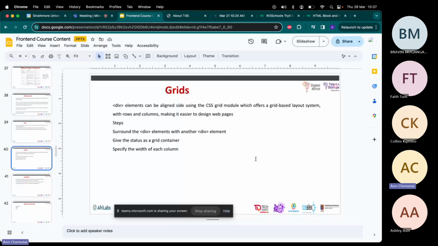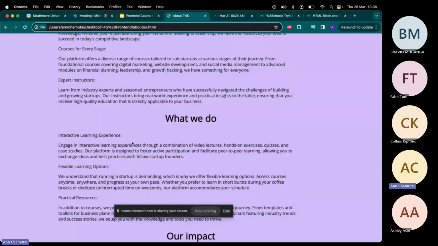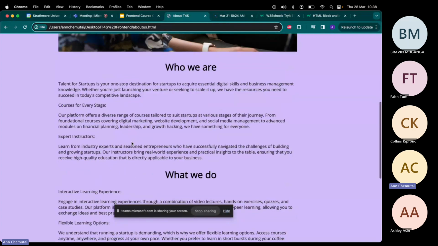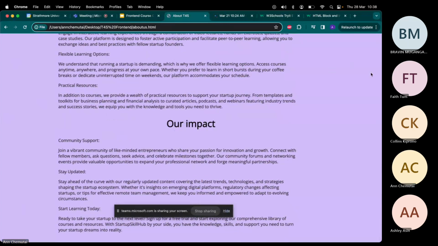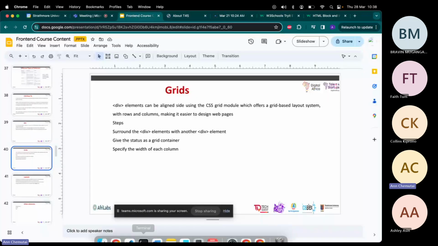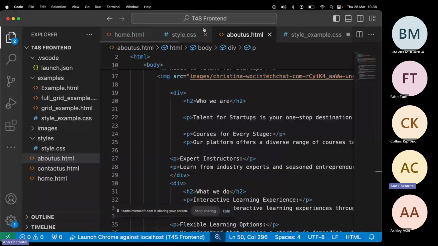So let's start with the first slide, the first activity, and that is to section out our three divs. We want the who we are to appear on the left side. What we do is in the middle, and then our impact will be on the far right. Okay, so let me go back to my code, and then of course, it will be easier to understand with practice. So this is the code that we'll be using.